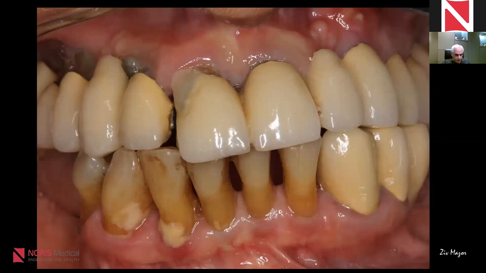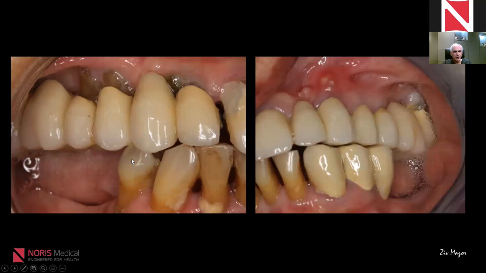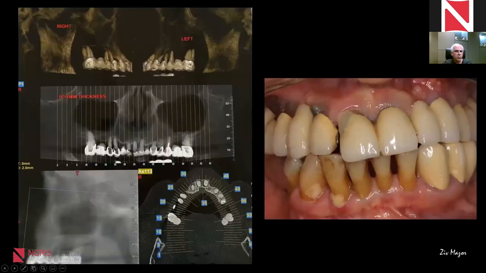An 82-year-old lady, she doesn't take care of her teeth, and she decided finally she wants a fixed solution. So when I look clinically, you see that there is a lot of inflammation over here. There is pus coming out from here. And when you look at the cone beam CT, you can actually visualize that we hardly have any bone in the posterior segments.